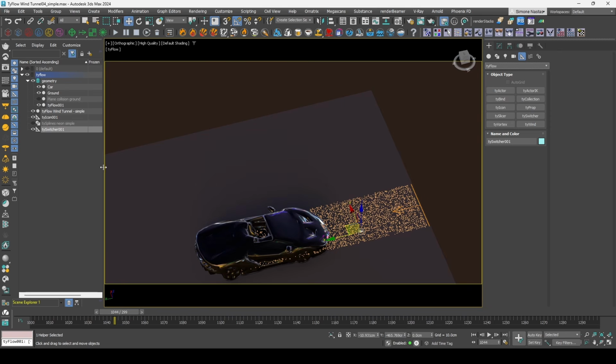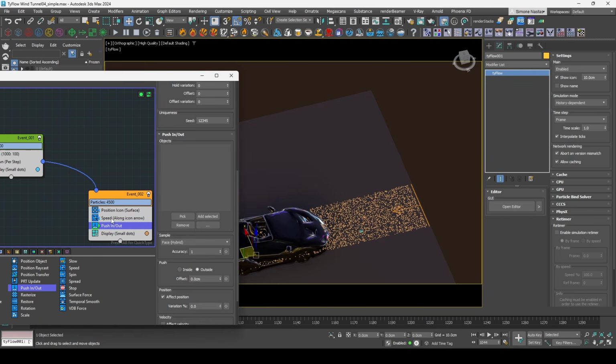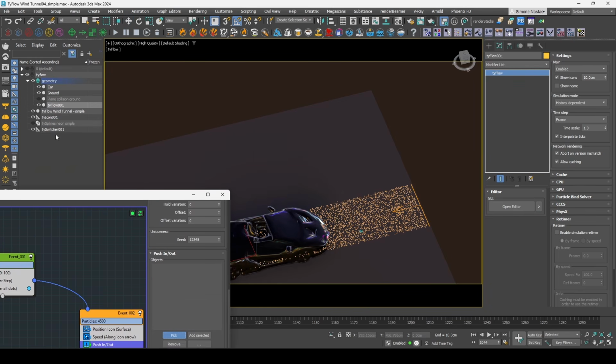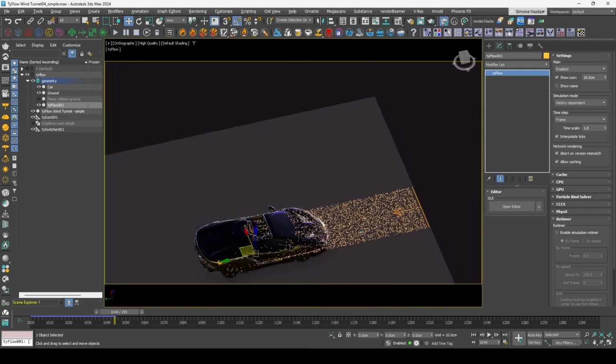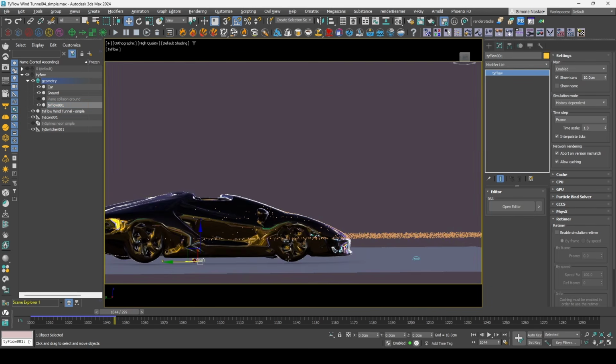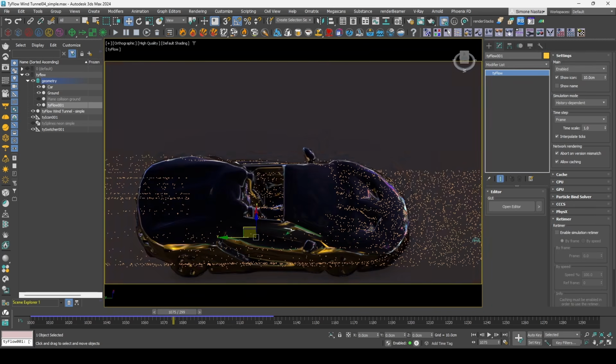It does what it says. It switches from one geometry to another. So I'm gonna pick the tie switcher, and as you can see, it's already working. The particles are getting pushed away by the surface.